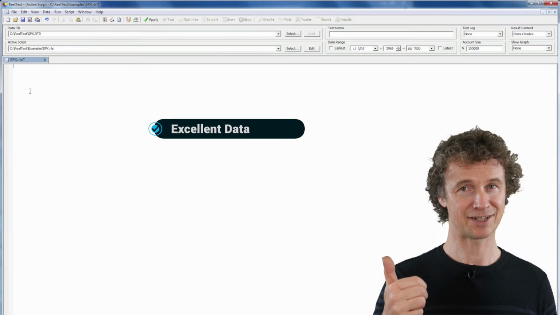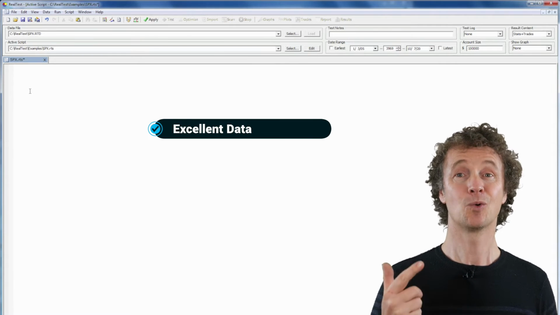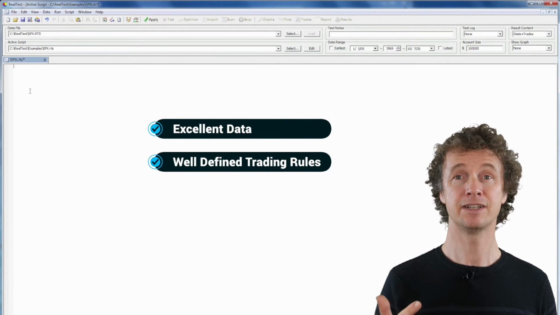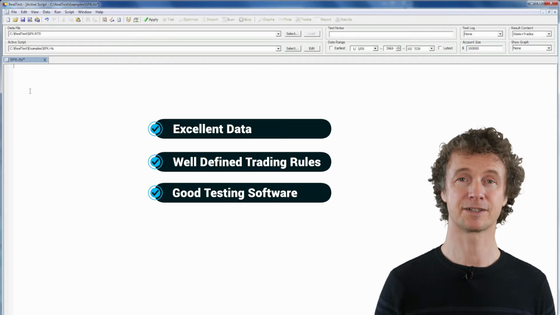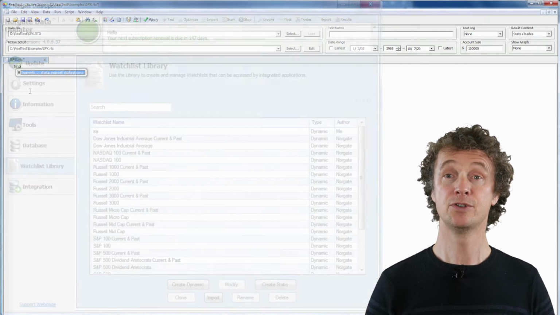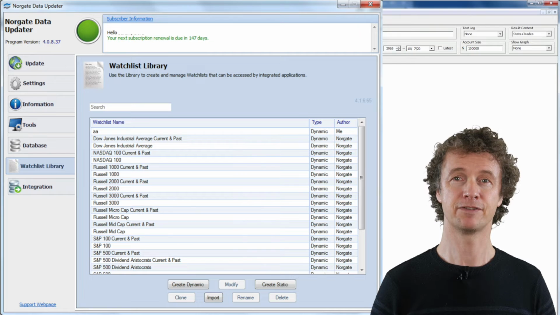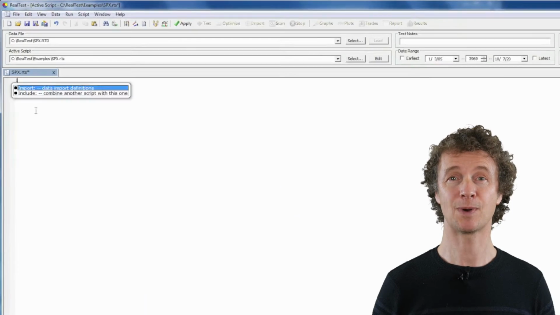Number one, excellent data. Number two, well-defined trading rules. And three, testing software with good analytics. For data, we'll use Norgate data for reasons I'll cover in another video. RealTest makes it simple to access this data.